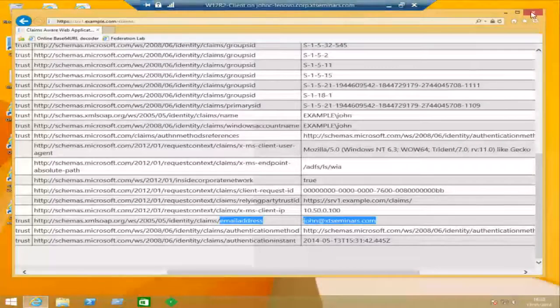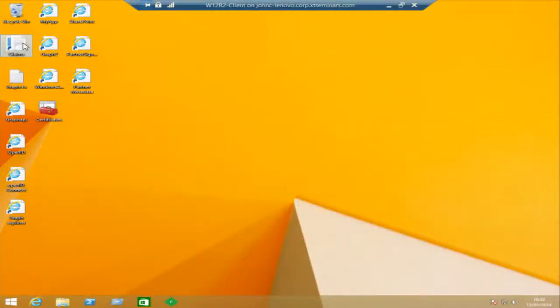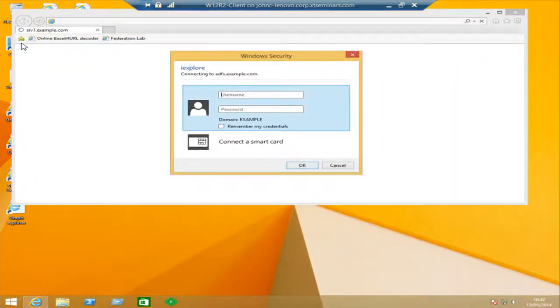What I'm going to do is close that off and go back, and this time I'm going to go to my partner organization. So we're going to log on as a user from the partner organization. But notice I've gone straight back to adfs.example.com. So why was I not prompted with the home realm?